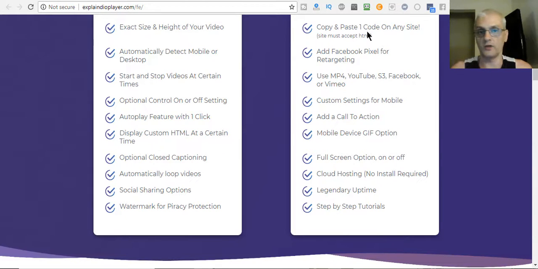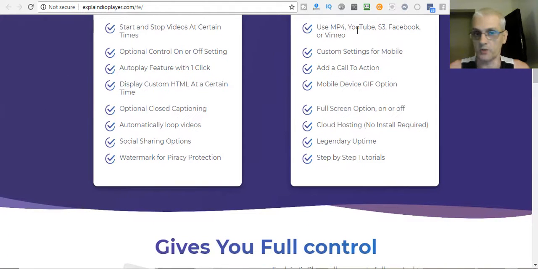All you do is paste one line of code to your website. That's it. Any website that you can add a code to, you can use with an Explaindio Player. Just a small line of code is all you need. You can add your Facebook retargeting pixel. It works with MP4 videos, YouTube videos, Amazon S3, Facebook, or Vimeo videos.